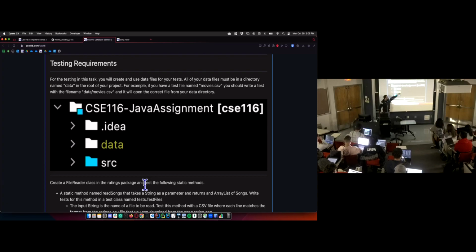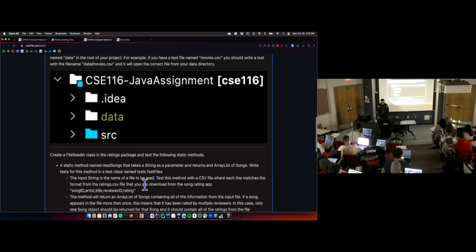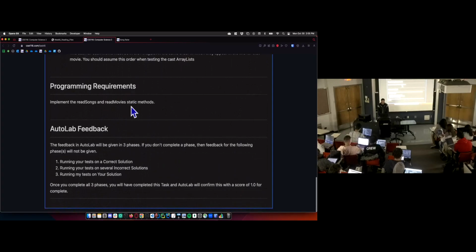Autolab's going to look for a directory with this name and treat that as your test file directory, so it'll make sure it preserves that directory. It's spelled exactly like this. So this directory and your test directory are going to be preserved during testing. And then actually implement the methods.